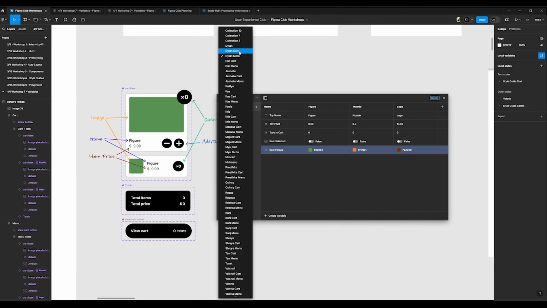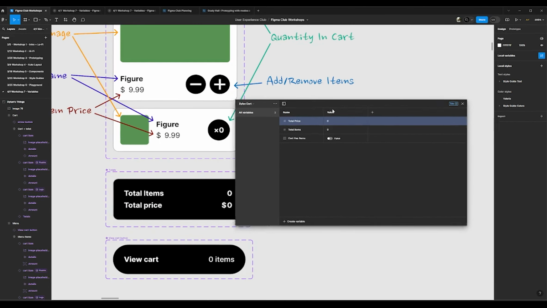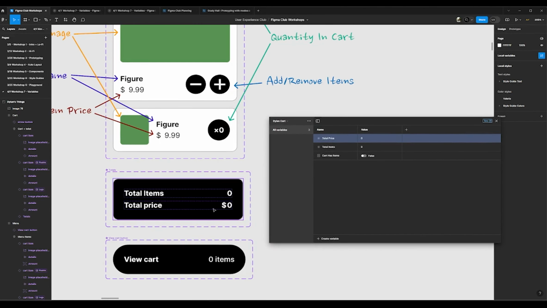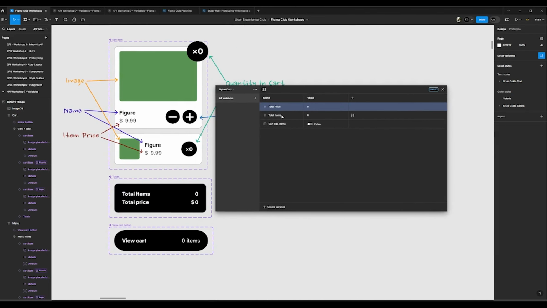And then we have our cart items. I changed it from total cost to total price just to match the item right here. It says total price already, so I just changed it to that. And then total items is how many total items are in the cart.